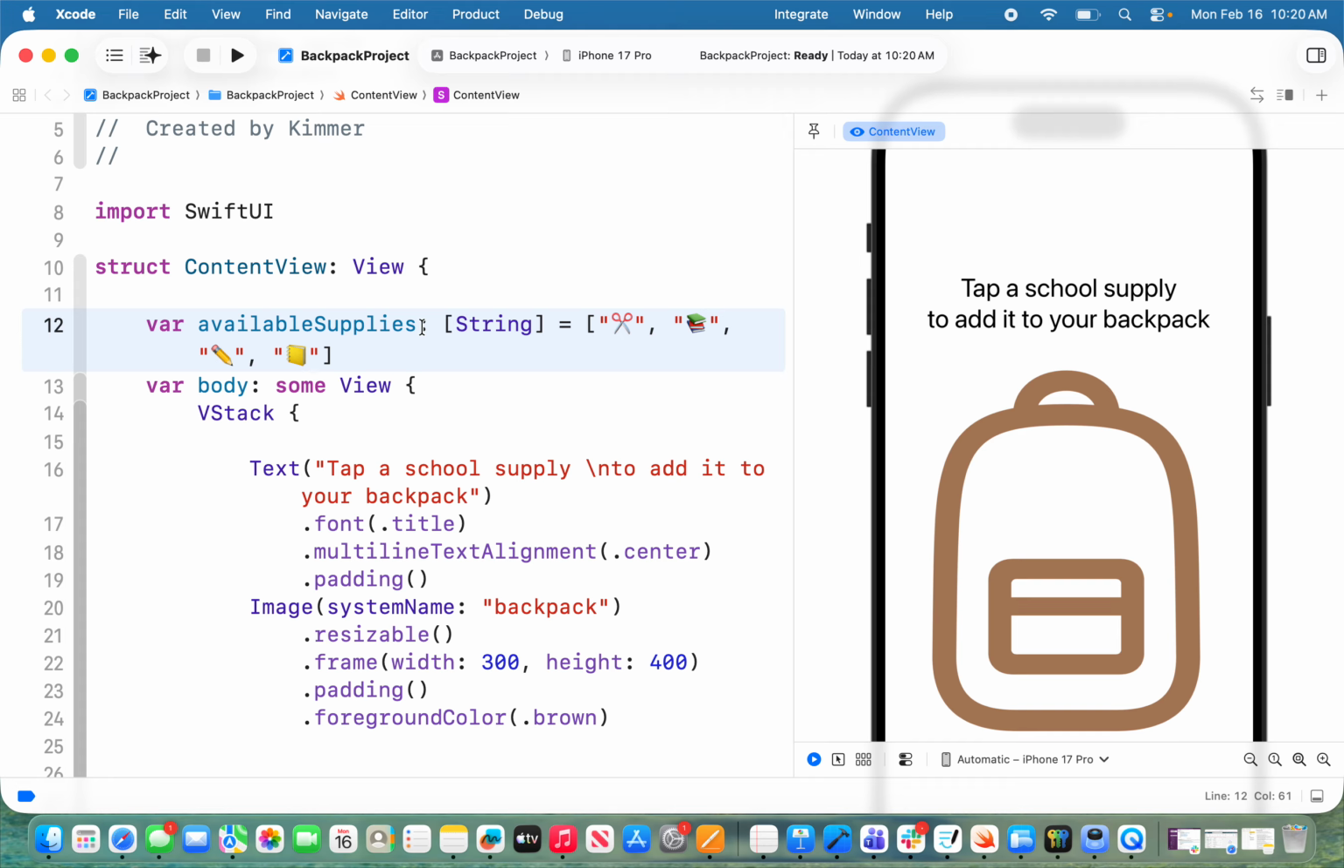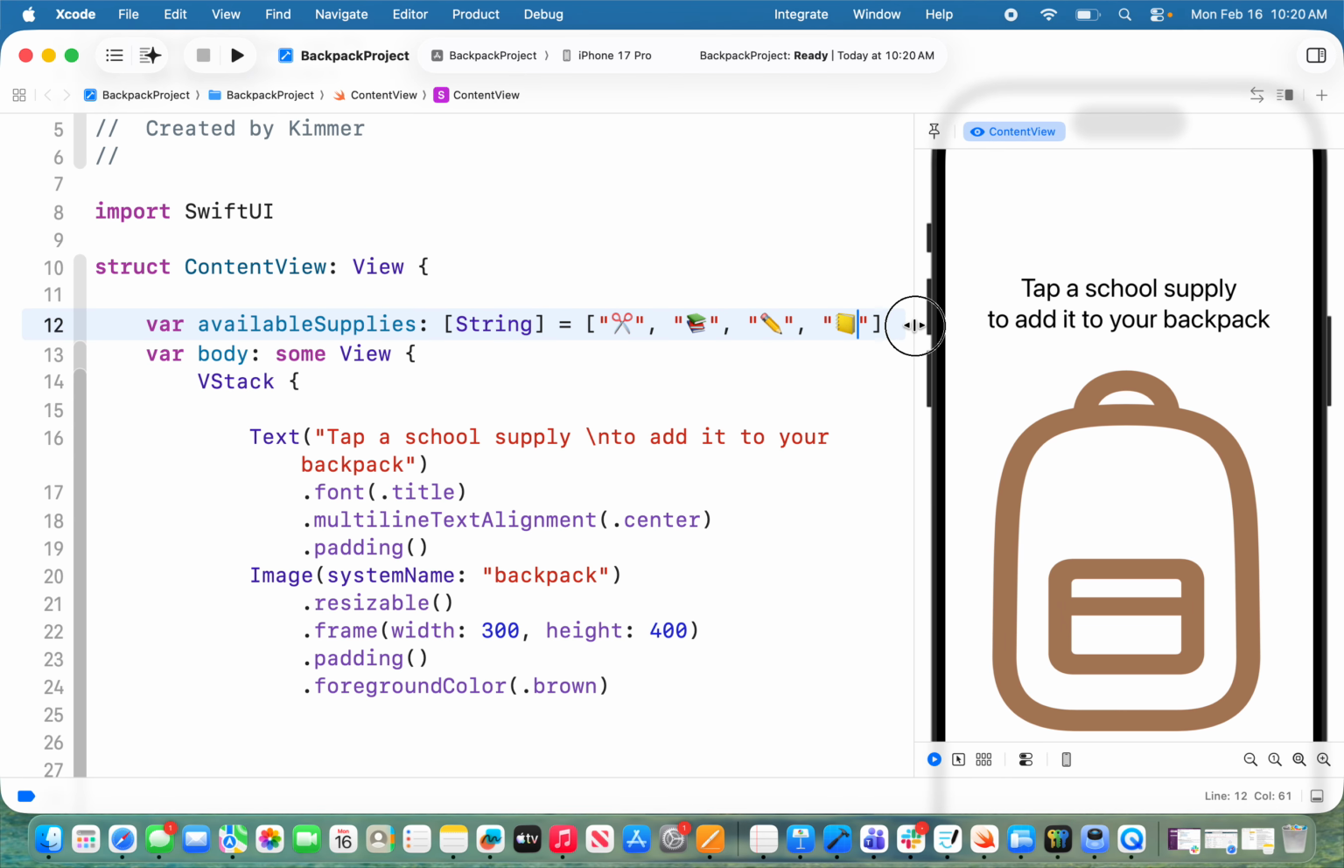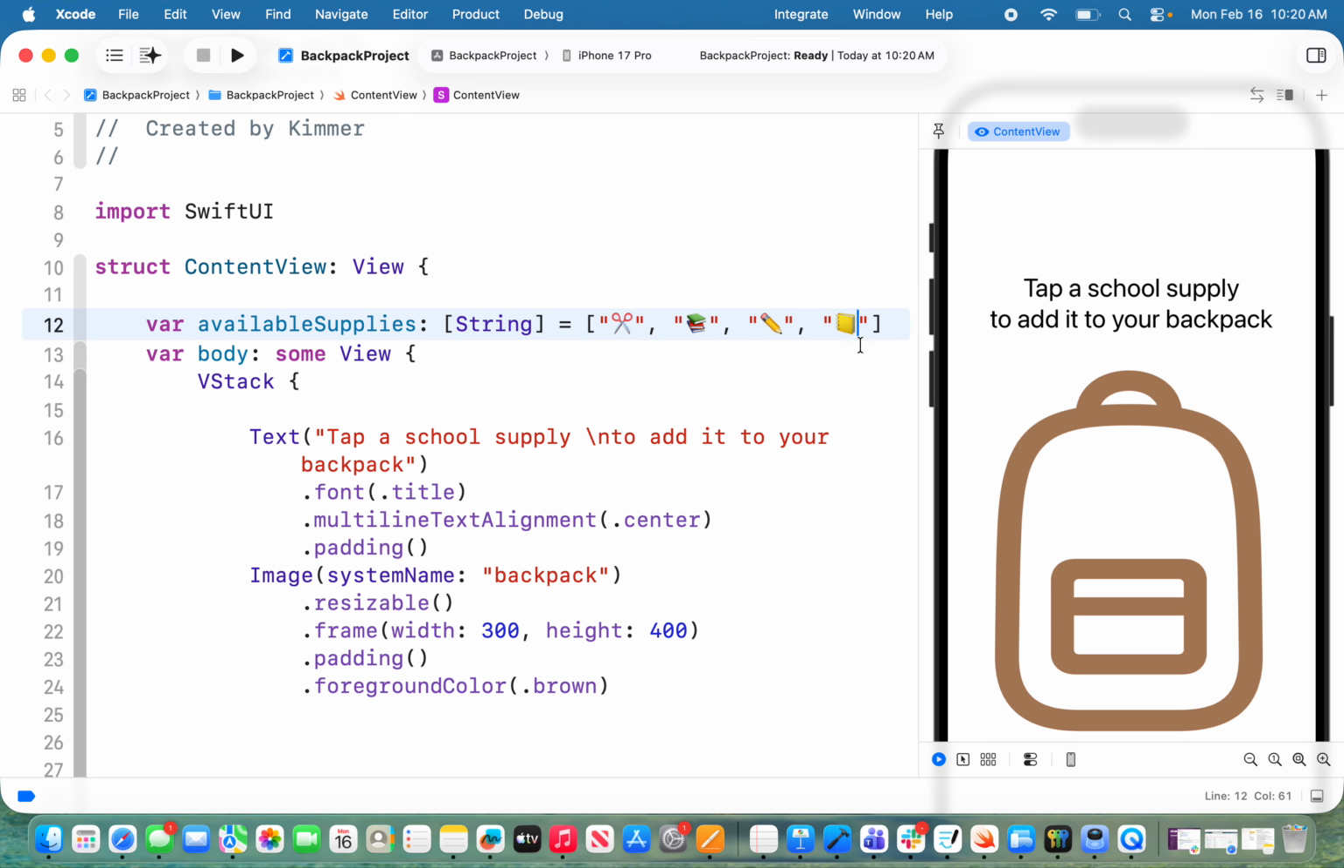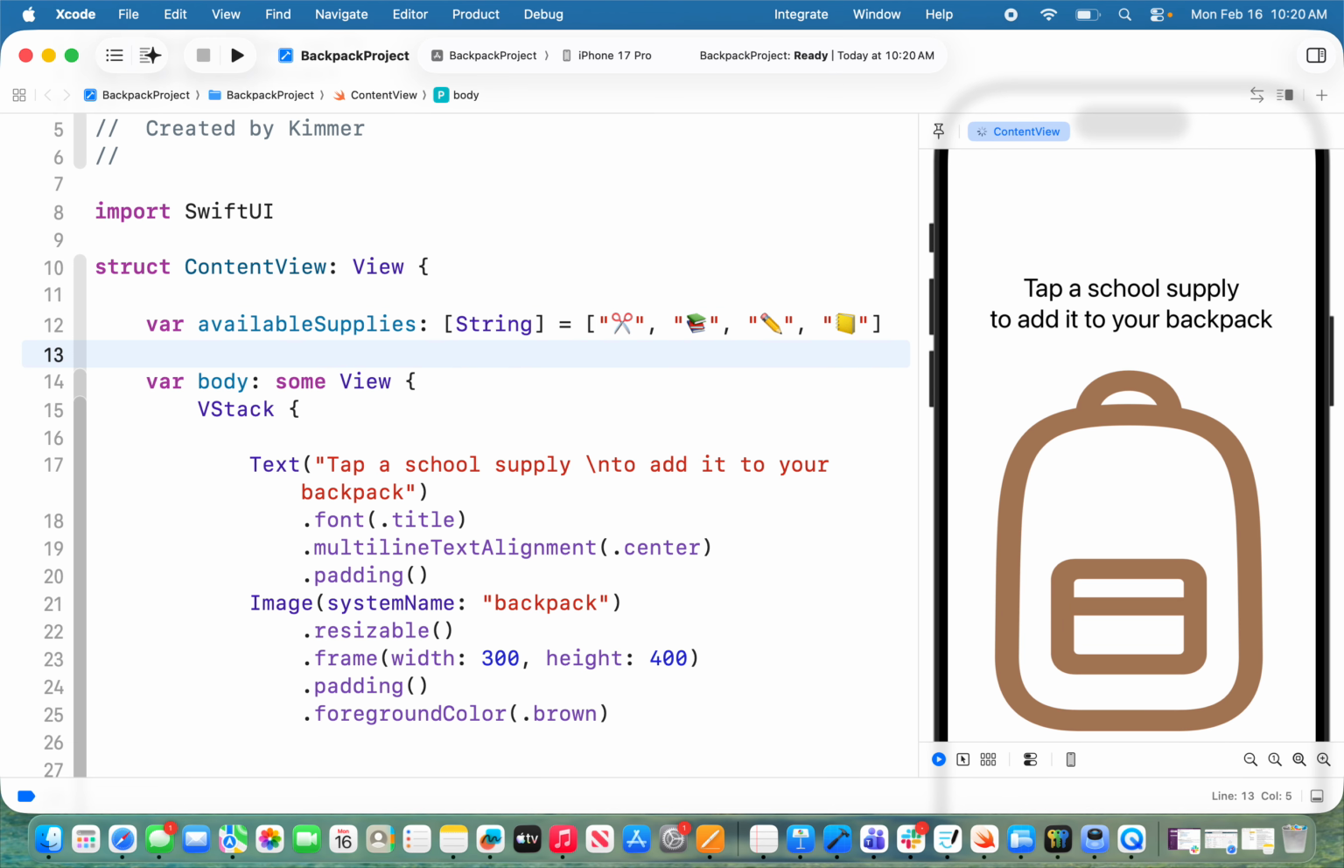Obviously, you can choose whatever emojis you want to choose. I've just chosen 4. 4 will fit in my backpack nicely, and it'll show us the concept. So there we go. This now is our array, right? And you remember what an array is. It's basically just a list of things, and these are the available supplies.